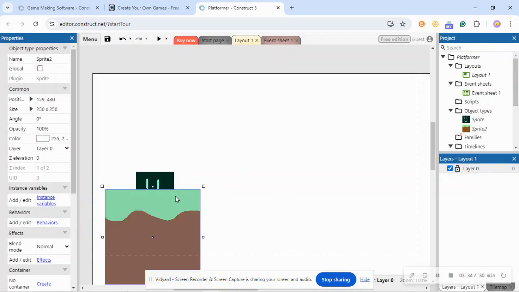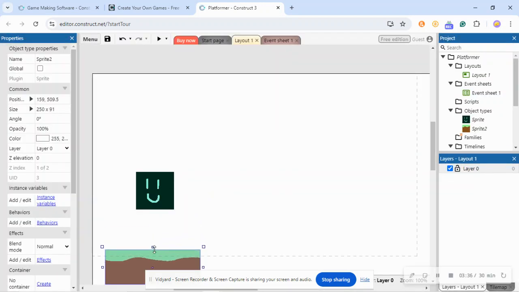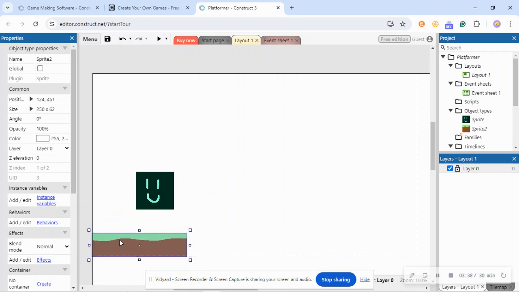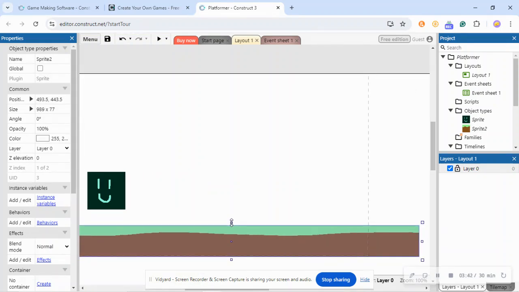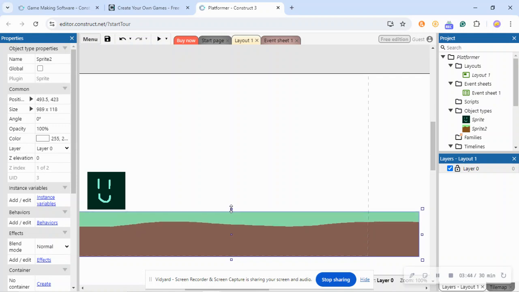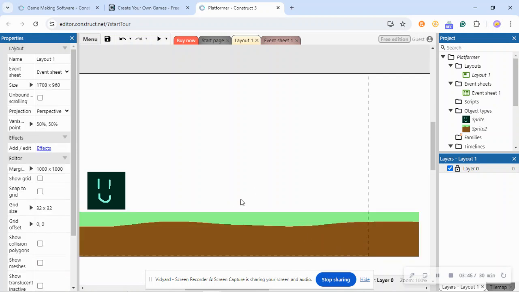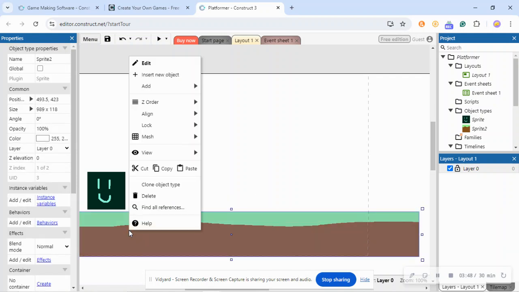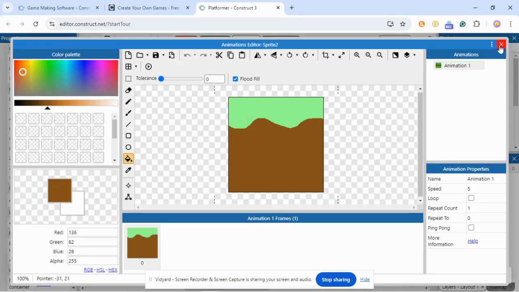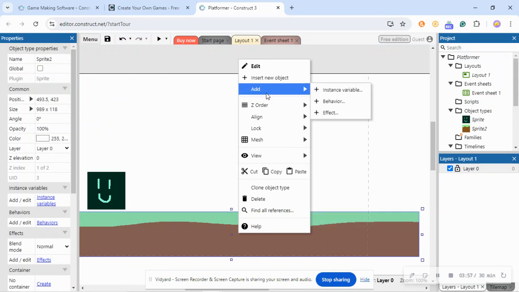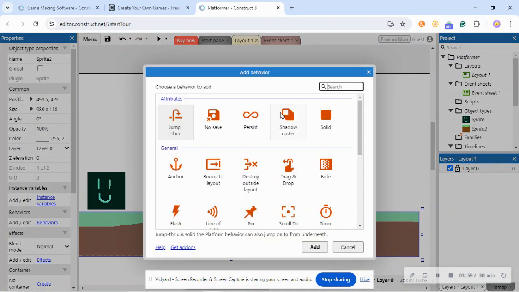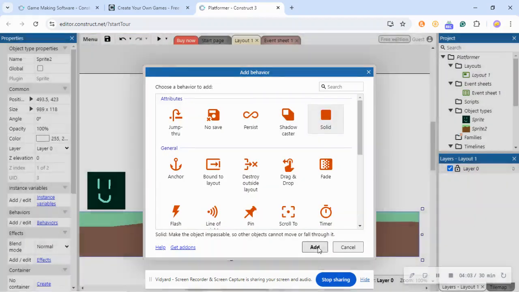Now exit. You can fatten this as much as you want. Now stretch. There. I'll right click it, and add the behavior. Now press solid.